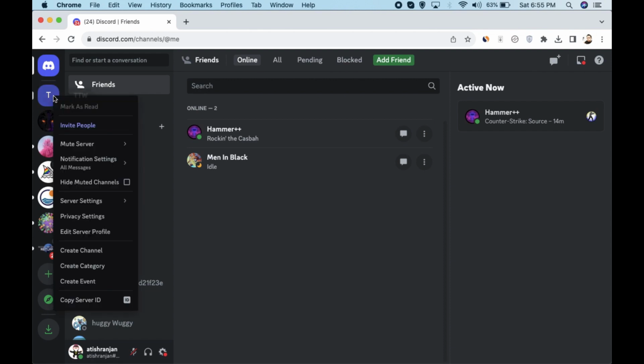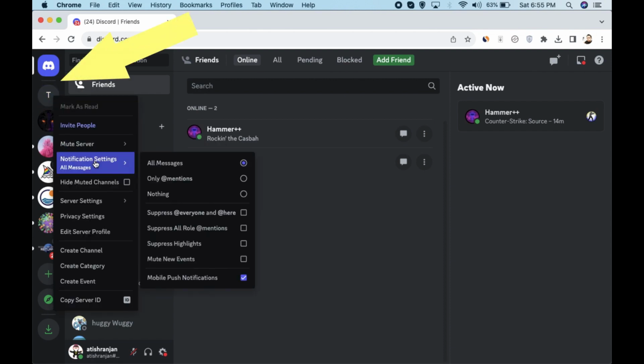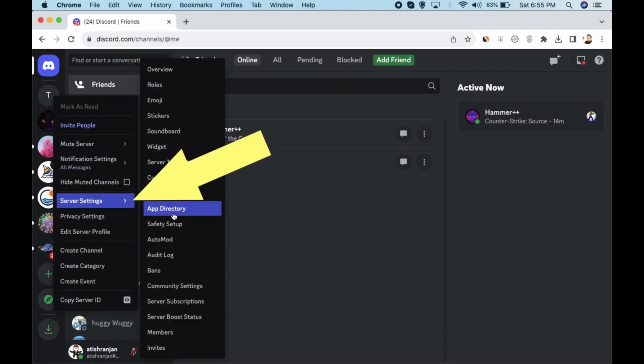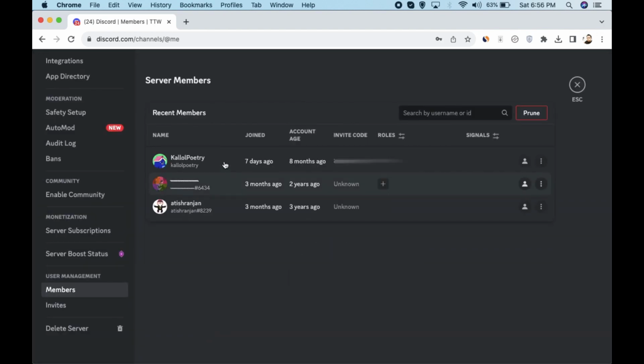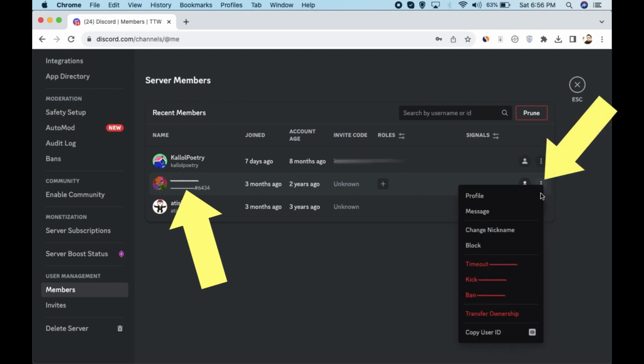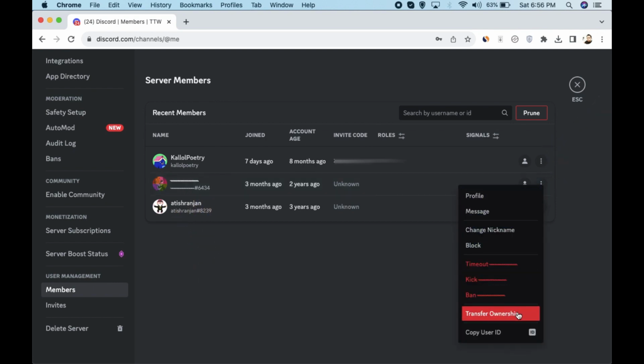Now right click on the server, go to server settings and then click on members. Now you will see the list of members of that server. Next to each member there is a 3-dot menu, as you can see here. Click the 3-dot menu next to the member to whom you want to transfer the ownership of your server and click on transfer ownership.